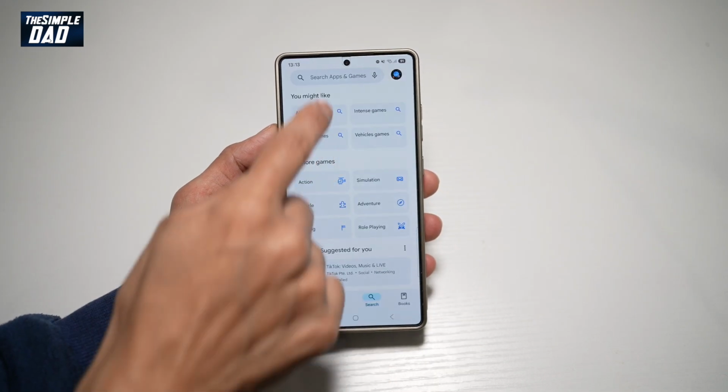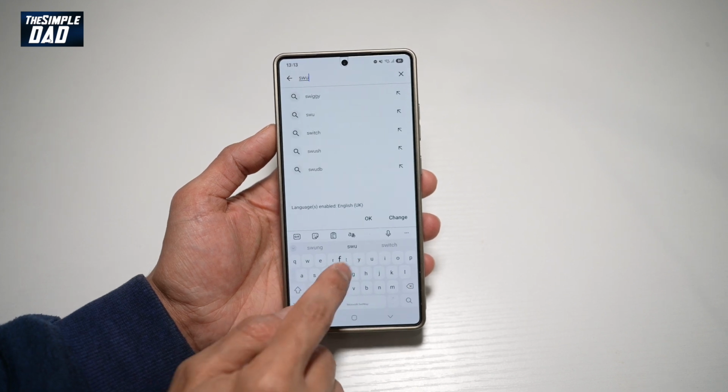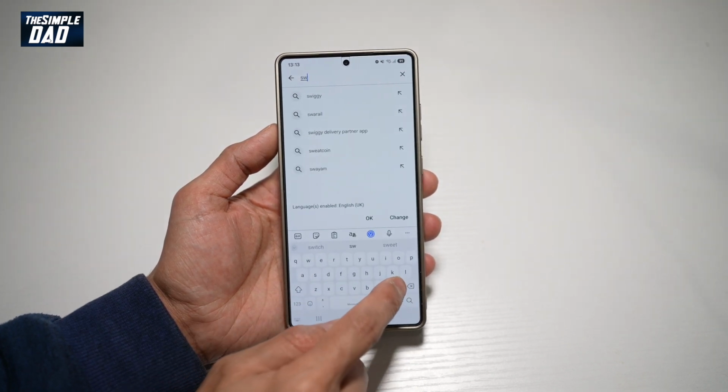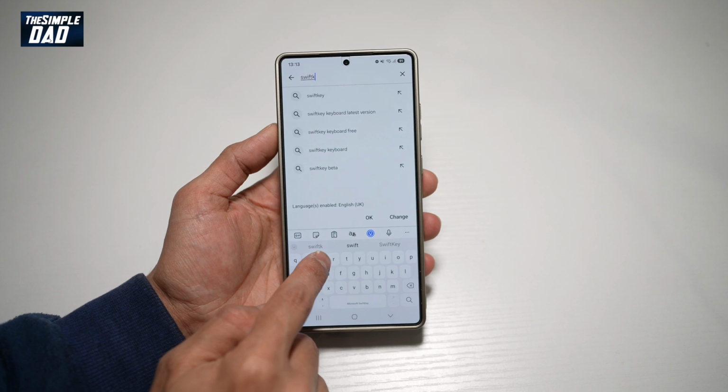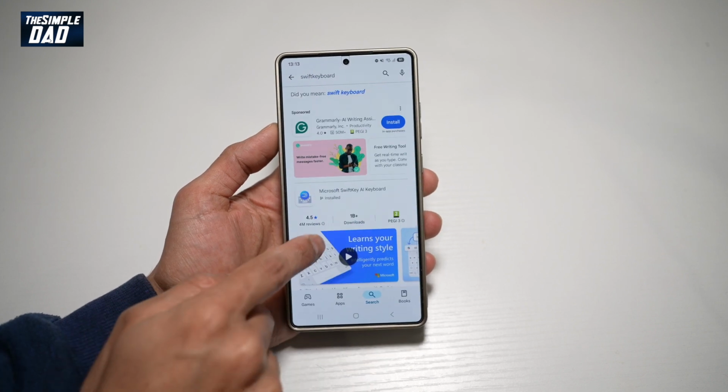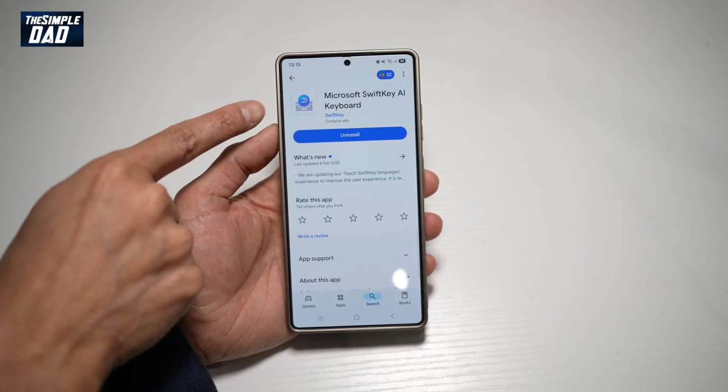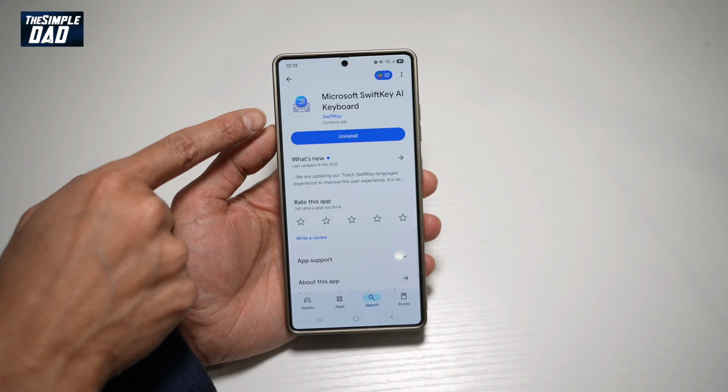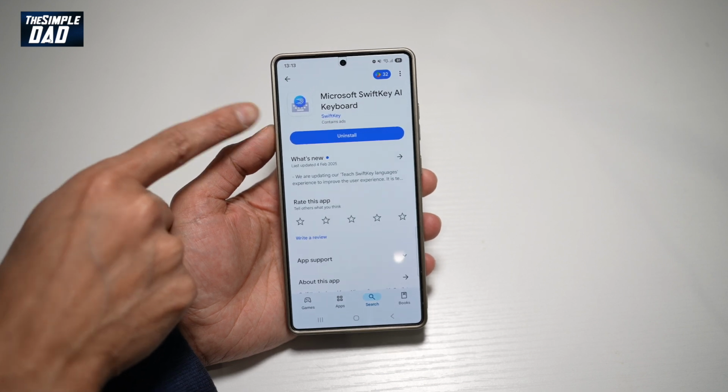Here you're searching for the following keyboard called SwiftKey. So this is the keyboard which you need to install. So it's a Microsoft SwiftKey AI keyboard.